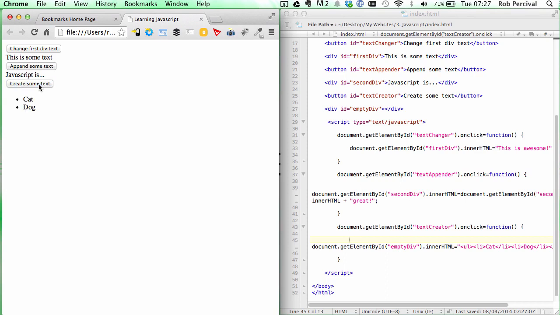There it is, fantastic. So we've done 3 different things there. We've changed some text when you click that button. We've appended some text, so added to what is already there when you click that button. And then we've created some text, there we go, which is actually some HTML this time with a bullet point list.